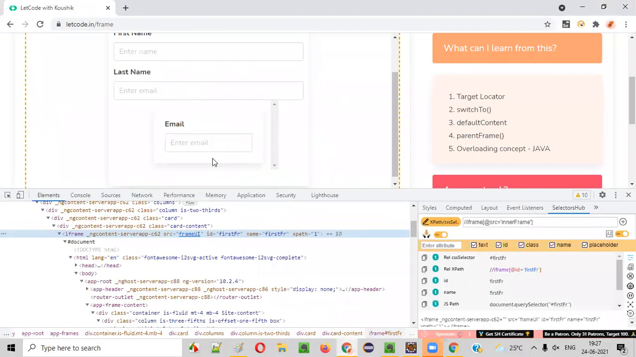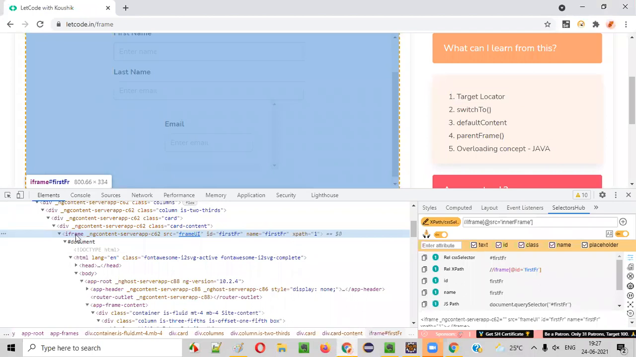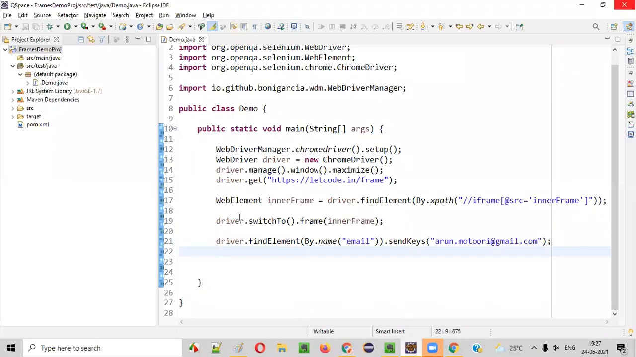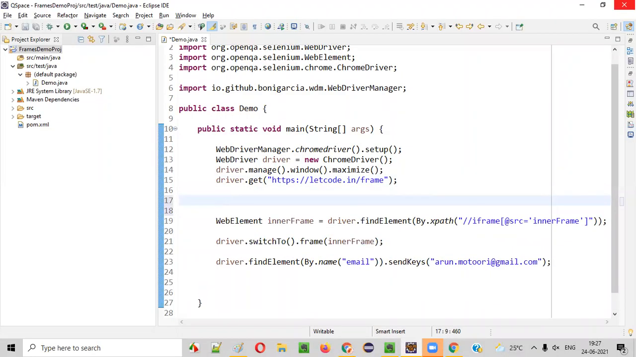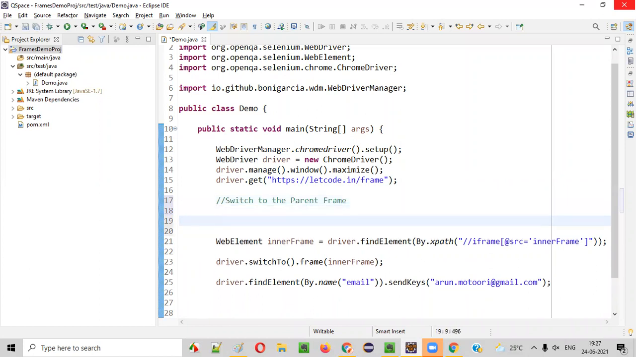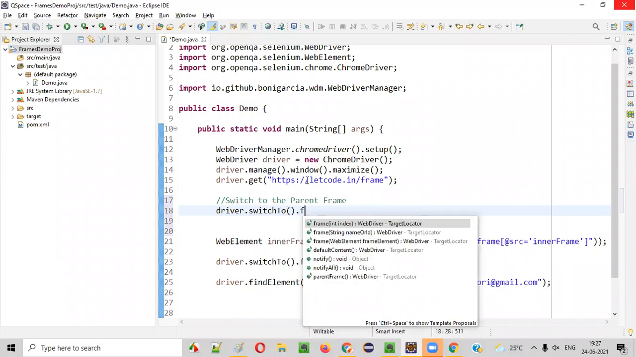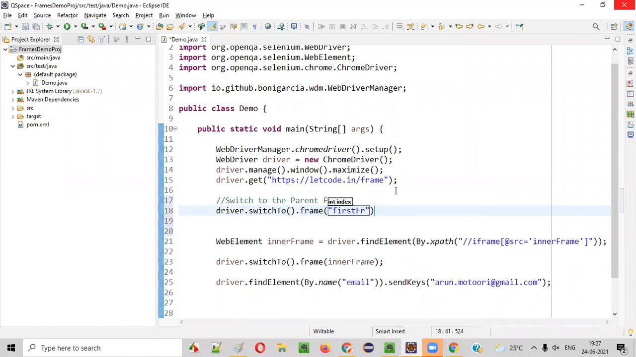Now since we are aware that there is another frame on top of the child frame, which is the parent frame, I'll take the id attribute value of this frame and, using it, switch to the parent frame first before switching to the child frame. So here, before switching to the inner frame, I'm going to switch to the parent frame. How? This parent frame already has an ID attribute value. Using this, I can write driver.switchTo().frame(), and here I'll provide the ID attribute value of that frame. That is the parent frame.